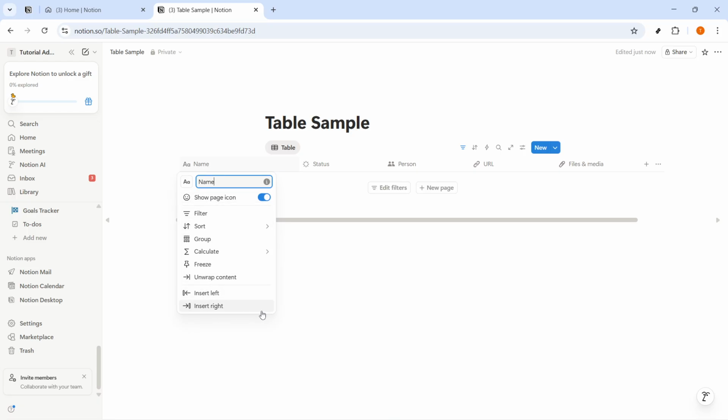And that's basically it. You've successfully created a table view in Notion using the 2026 interface. Congratulations, and now you can keep building on it as your workspace grows.